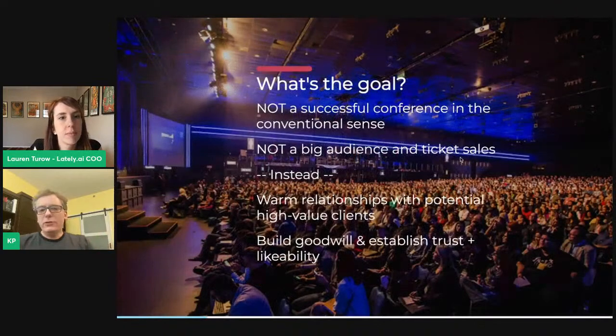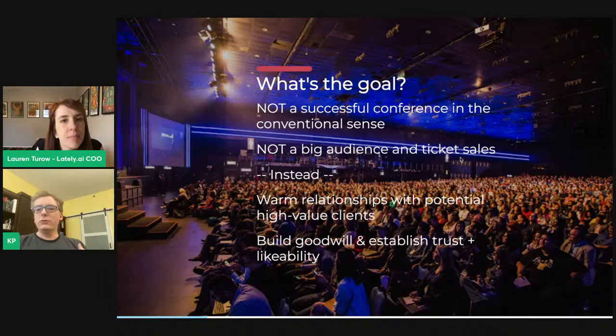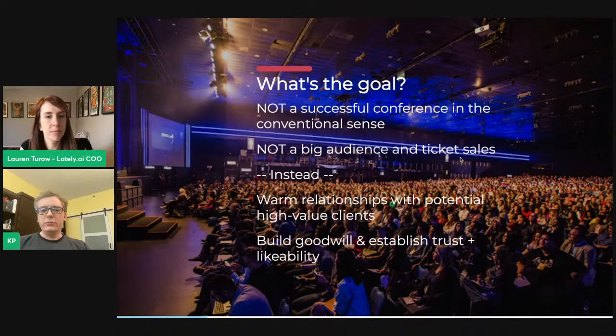And of course, these things change in the B2B strategy world. So the goal of a virtual summit is not a successful conference in the conventional sense. You're not looking for a big audience. You're not looking for ticket sales. You're not trying to make money out of the conference. Instead, you want to create warm relationships with potential high value clients, build goodwill, establish trust and likability. And by interviewing these people through a virtual summit forum, you create these strong relationships.